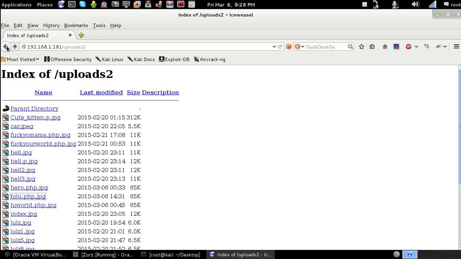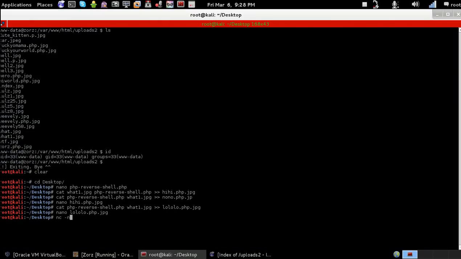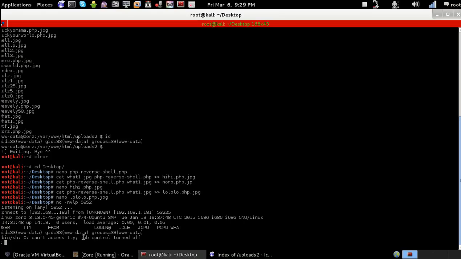Now for this one to work, unlike the previous one that automatically connects, this is a reverse shell. Let's go back and fire up netcat: nc -nvlp, and I think it was 5852. So there we go. Alright, let's go back to the web page, and let's click here. It hangs. I wonder why it's hanging. Let's go check out the netcat, and bam, we've got a shell.